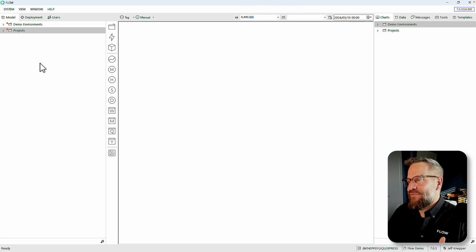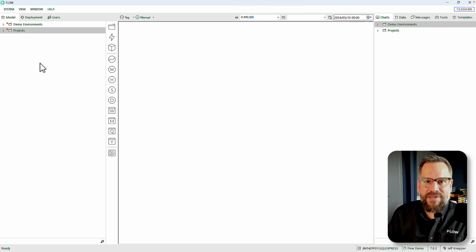I've got my Flow config tool open. I haven't connected to a data source. I haven't built out any of the models yet. And I thought maybe I'd just walk you through what it would look like to go grab live data first if you're not currently historizing something like an energy tag. So let's get started with that.